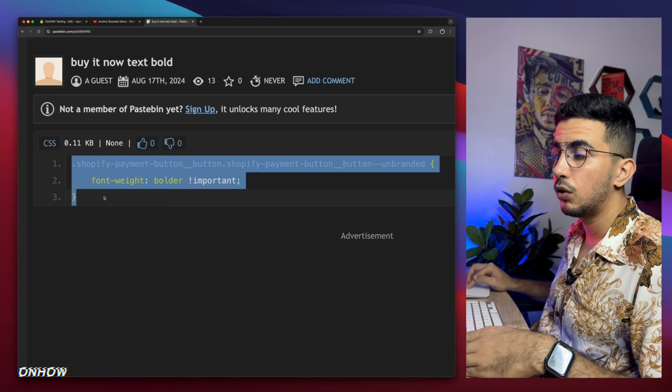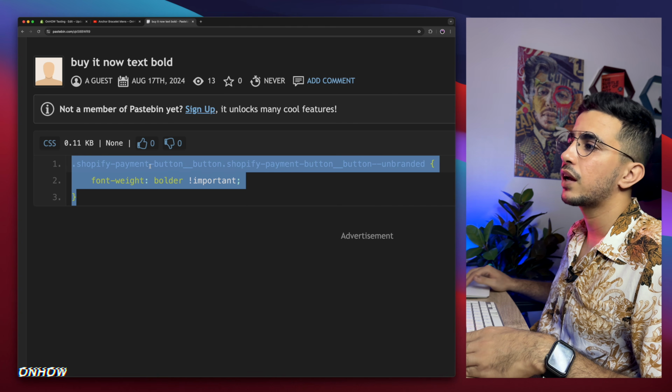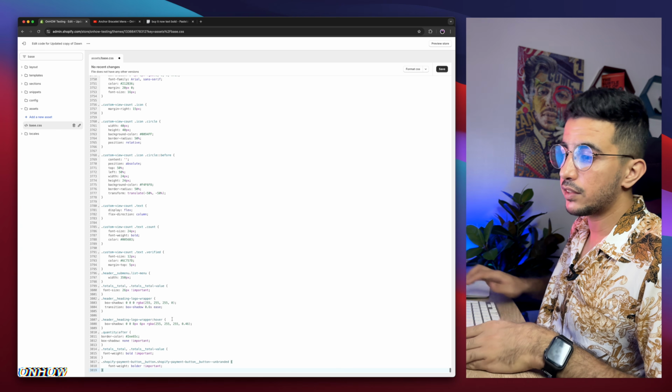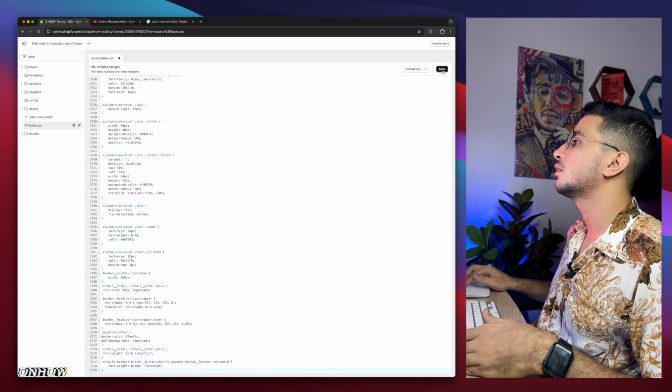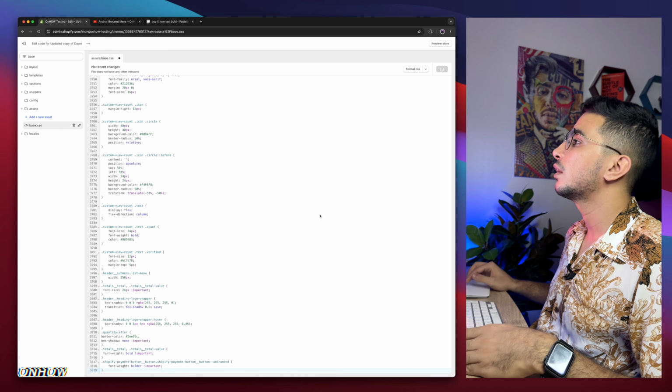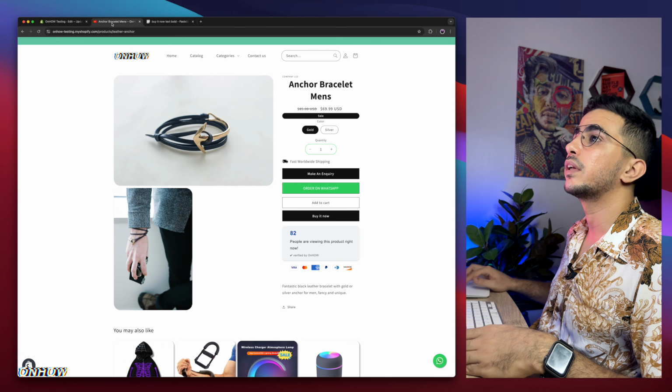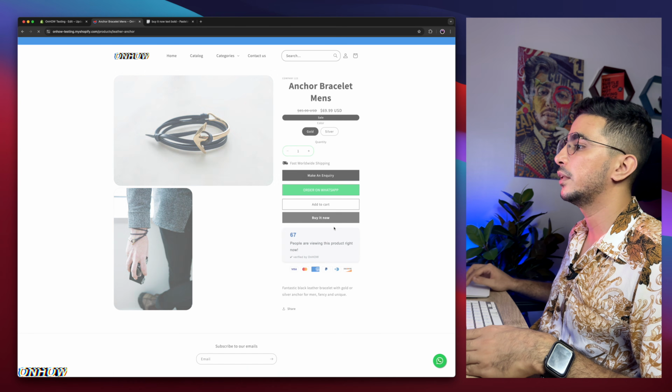So select the whole thing. Make sure to select the closing bracket, and the dot in the beginning as well. Right click, copy, and just paste it in here. Click on the save button. We'll wait for a couple of seconds. Okay, it's saved. We'll get back in here, reload the page, and see the magic happen.